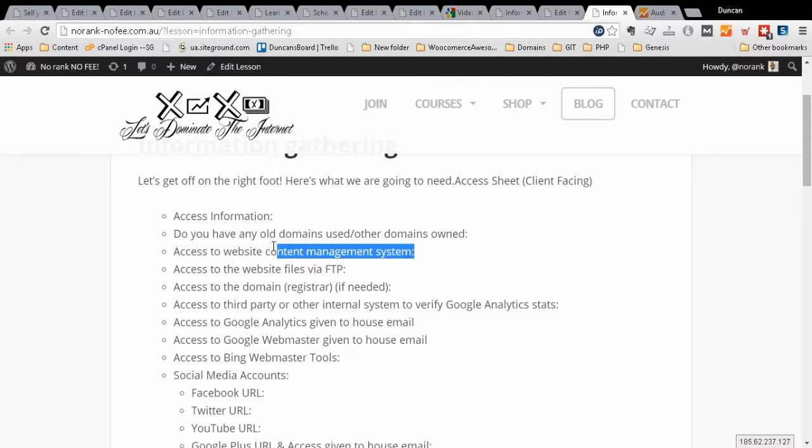Next, access to the website content management system. Now, you may not even have a content management system. In that case, we would need access to FTP. FTP is just file transfer protocol. These are all FTP credentials, so it's usually a username and a password. If you don't have that, then the next step is to get access to the hosting account itself.